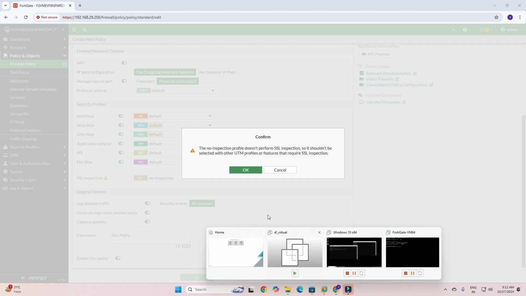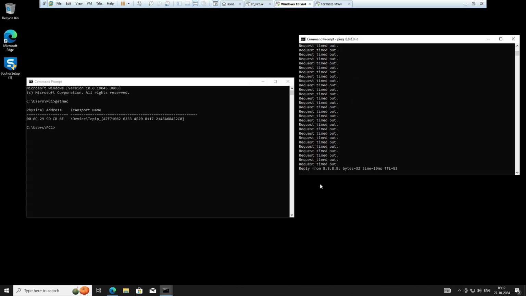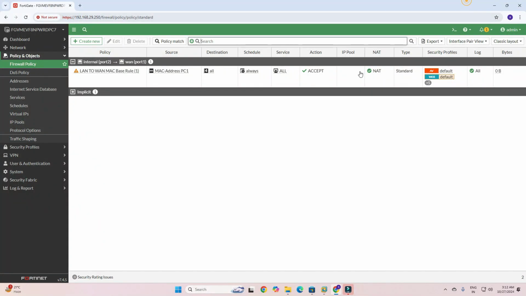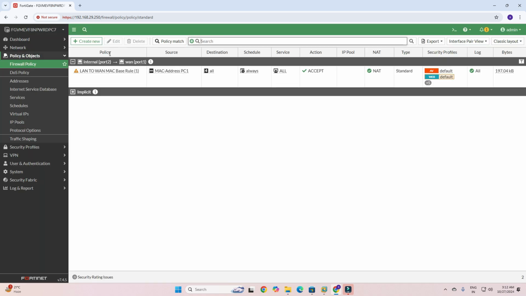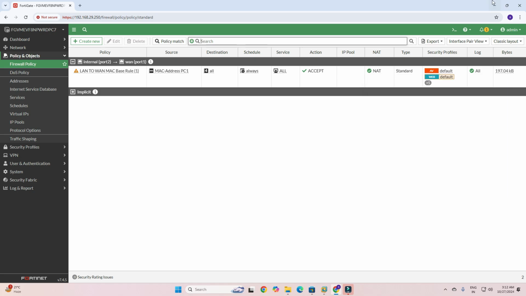Once you click on create, okay, we will move to our system. You can see I am still getting replies. Now I am getting ping replies from 8.8.8.8 and successfully authenticated. And another way you can test this policy: if I refresh this page, under policy you can see 197 KB of data consumed.